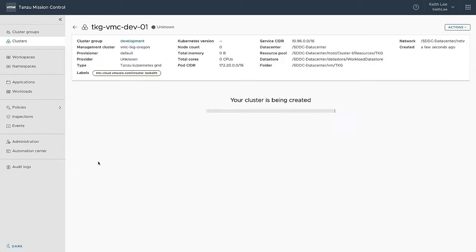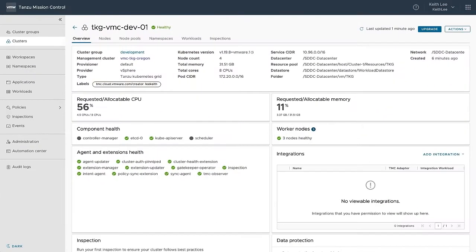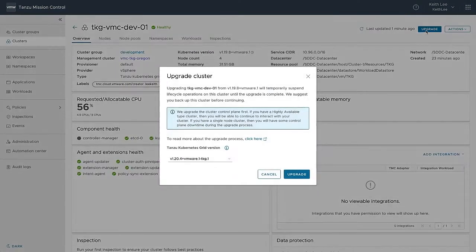Tanzu Mission Control is now instructing the Tanzu Kubernetes Grid management cluster in our VMware Cloud on AWS SDDC to create a Tanzu Kubernetes cluster to the config we just specified. Moments later, our cluster has been provisioned and added to our development cluster group where all the policies of that cluster group have been applied. With Tanzu Kubernetes clusters now under the management of Tanzu Mission Control, we can perform lifecycle management operations such as upgrades.